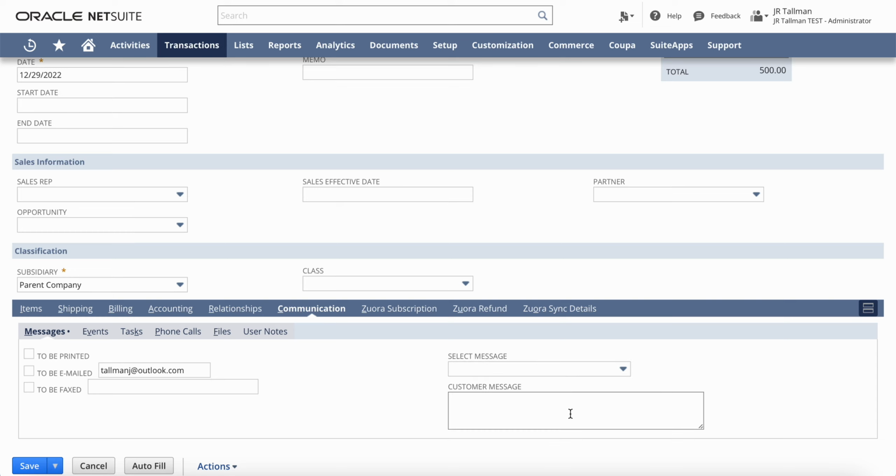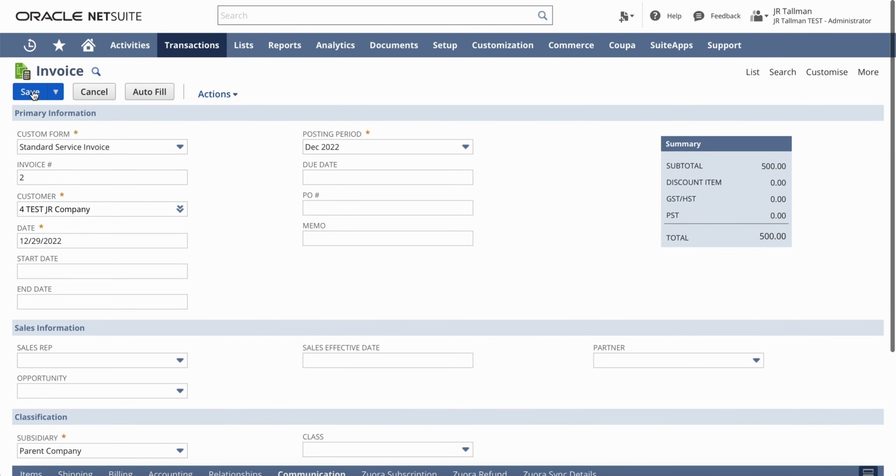I know this says select message and customer message here. Again, it's not useful as far as what we're doing here with the email template that we set up and the workflow. So disregard anything in the communication here until we save. Once we save, you'll see the actual email that goes out with the additional email recipients. I will then go ahead and save this.